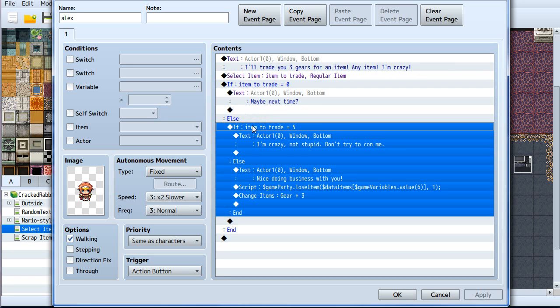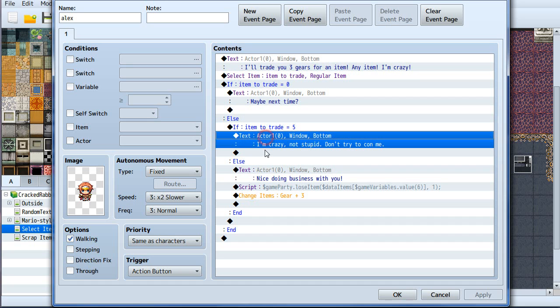Then I have else, if item to trade is 5, which is the gear. You could set the gears as key items or something, and that way it wouldn't show up in the regular items, but I just left it as regular items. And then obviously in your game, you would want the gears to actually do something. So you would have another character who offers to build you something with the gears, or maybe gears is just some other weird currency and he will trade you for gears. But I didn't set any of that up.